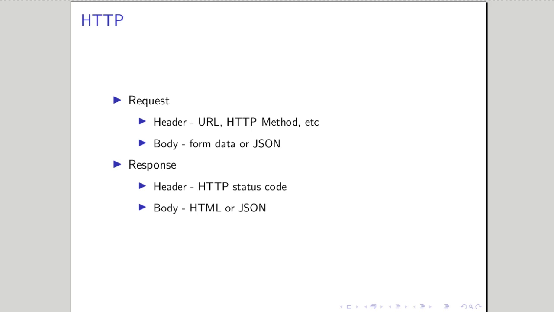So 200 means success. I think 202, just off the top of my head, means add succeeded. 400 means in just the general case, there was an error. And 404, everyone's familiar with this. 404 means resource not found, page not found. So something's missing.